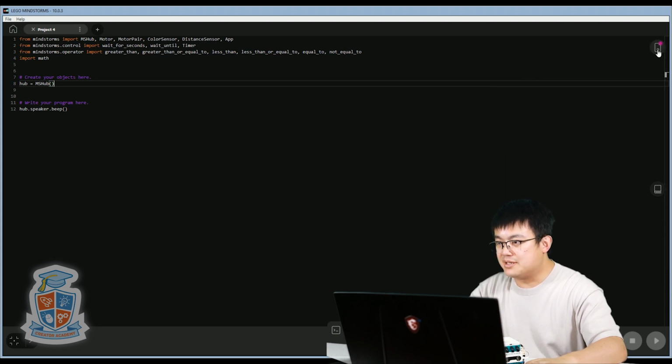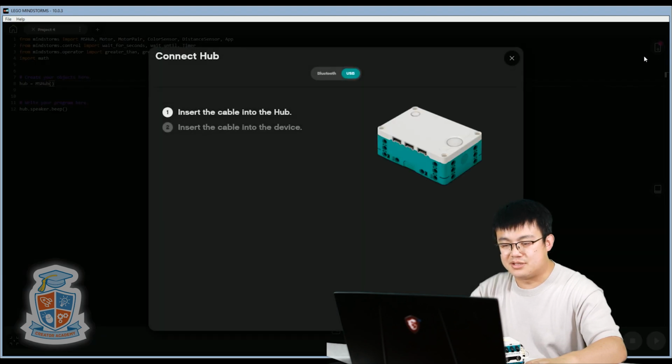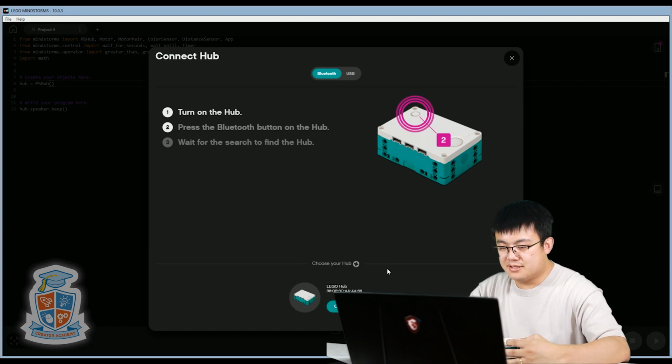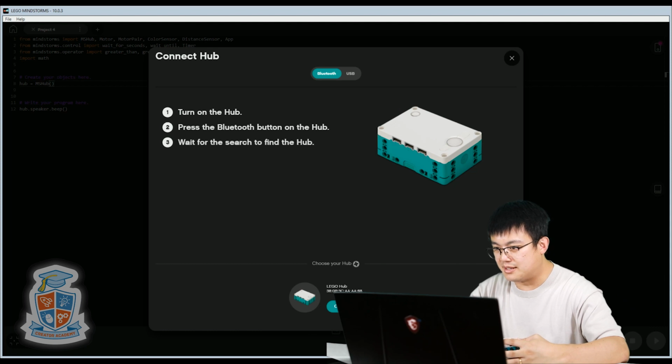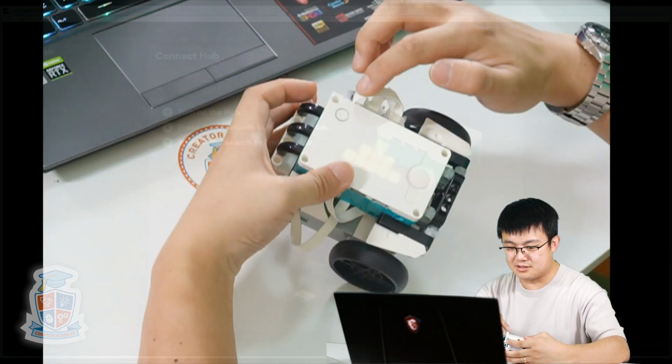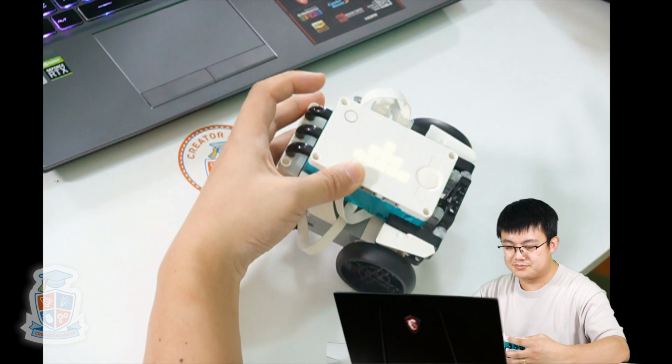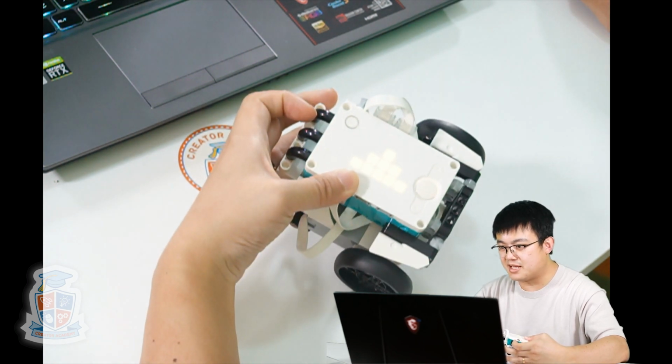Then what I want you to do is go up to the top right, get to the hub connections. We're going to Bluetooth, and then hit the Bluetooth button on top of your Mindstorms Hub. If you have a look at the top right of your Mindstorms Hub, you'll see this little Bluetooth symbol. Click on that, and then it's going to start beeping and flashing.